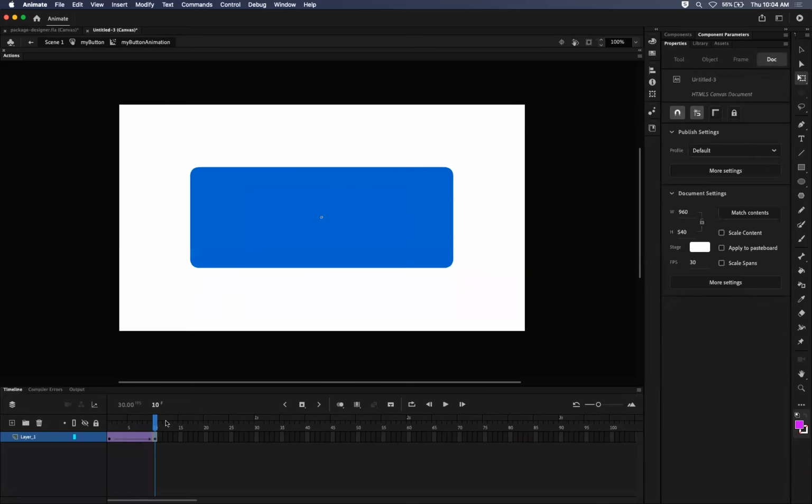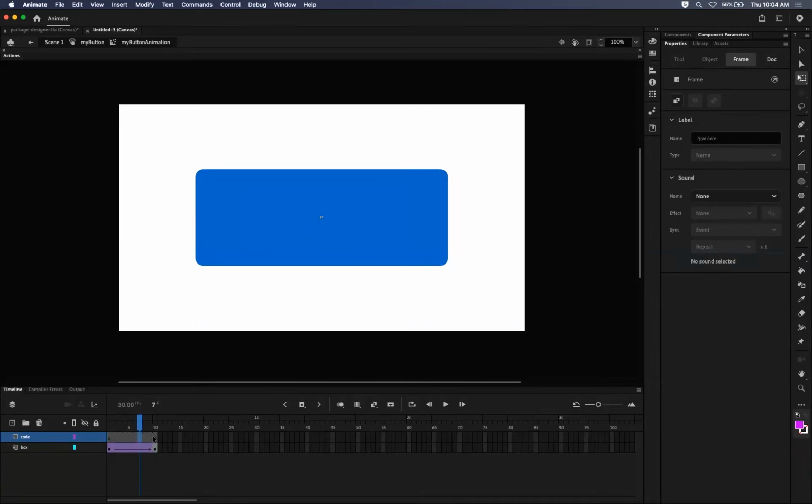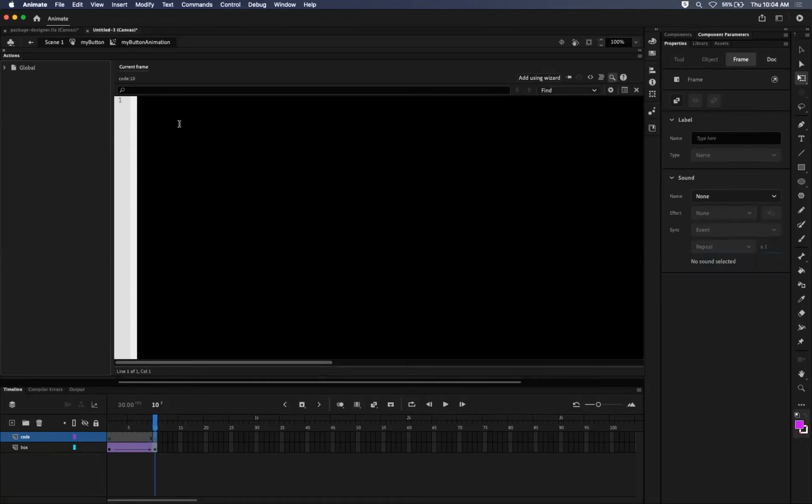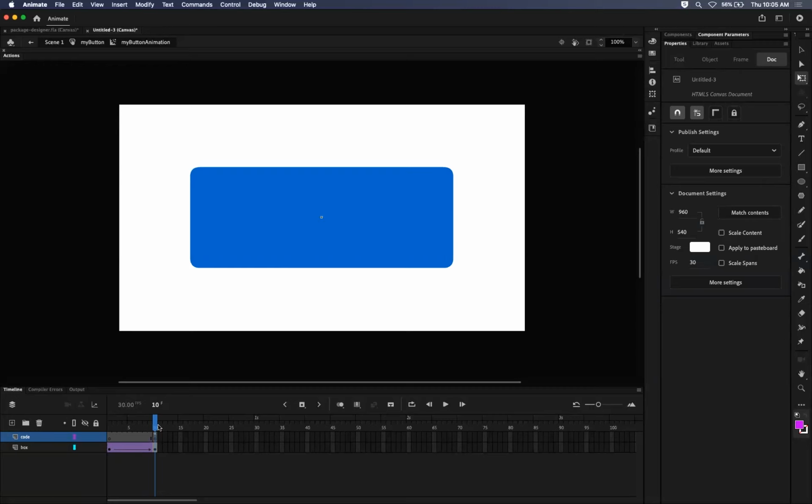So I can go in this movie clip, and I could actually put a code layer. Maybe I'll rename this layer box. Maybe I'll put a code layer here. And then I can put a stop command at the end of this animation. I'll put a keyframe on the code layer there in order to hold it. And then open the actions panel, this.stop(); open close parenthesis, semicolon. So now, when I test this button and I roll over it, it should play this animation, but then stop it at the end.